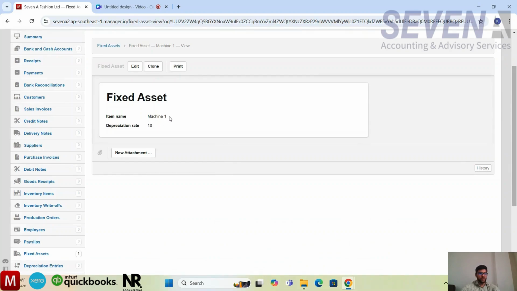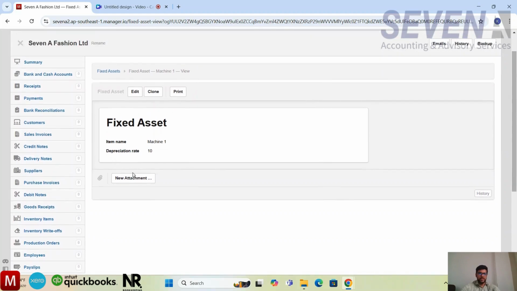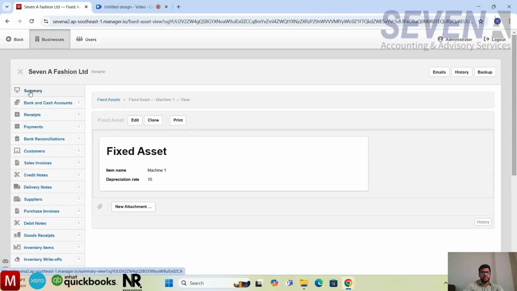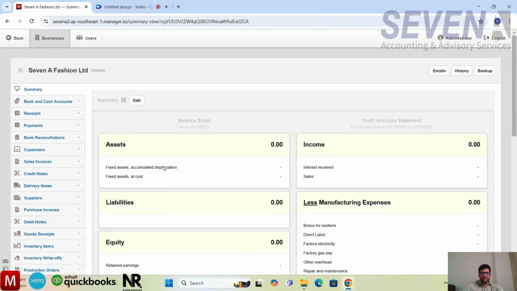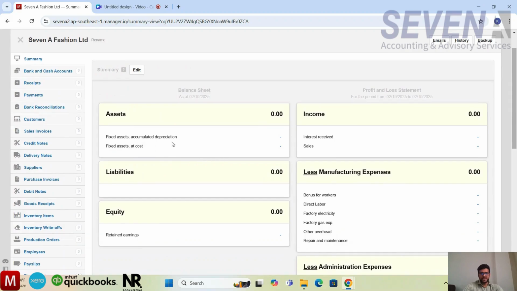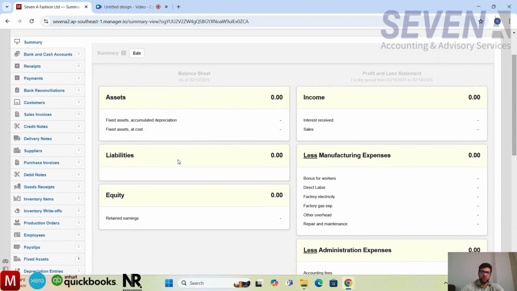You may add so many details under the description, and if you want to add images of the asset, you can attach them here. Let's go to the balance sheet again. Now you can see the fixed asset and accumulated depreciation added here automatically. I didn't add these items in the chart of account. When we add an asset in the asset register, it appears here automatically from the system. This is because it is a control account, controlled by the system, so you don't have to do anything.